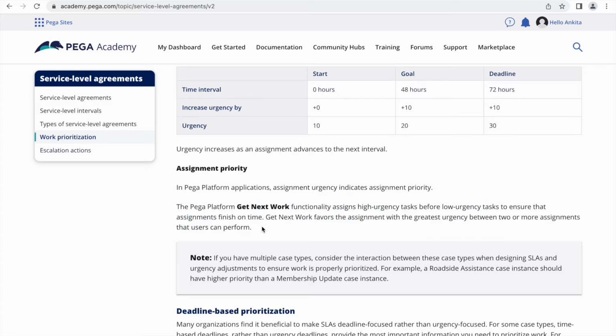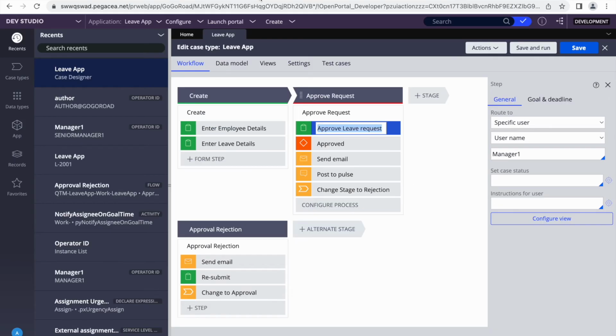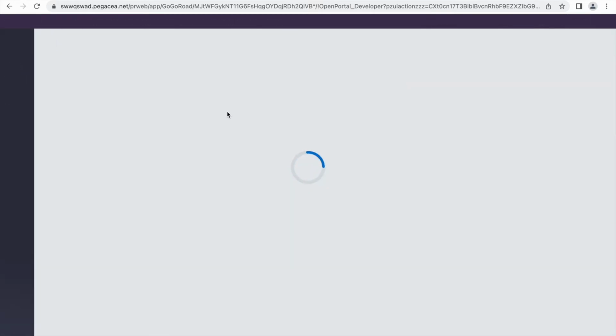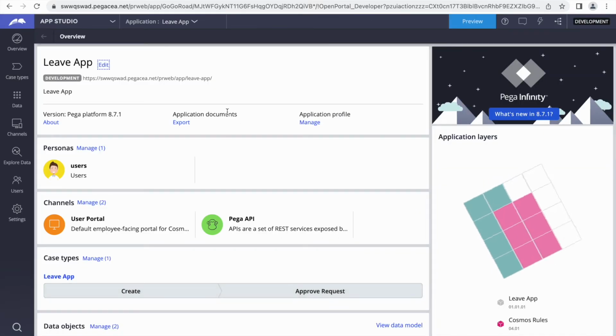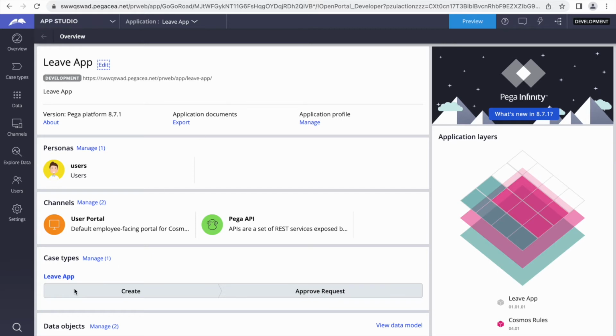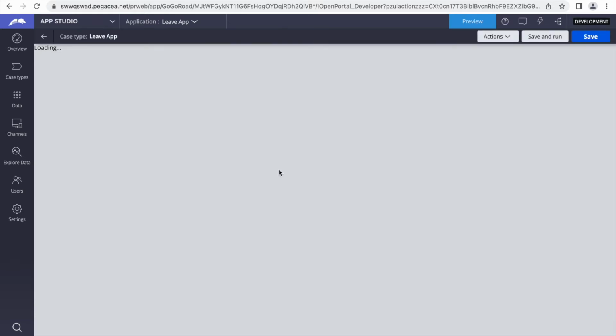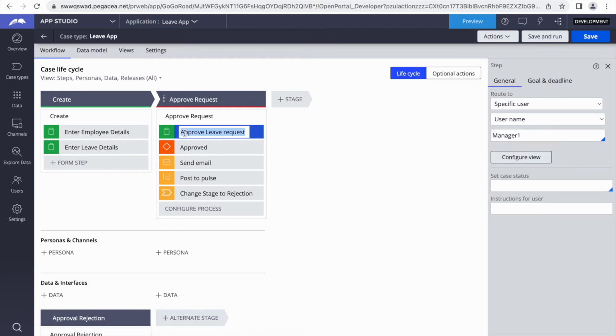Now let's go ahead and create a very simple assignment-level urgency. We can create urgency, we can create an SLA, from the case type, from the assignment, or from App Studio. We'll try to do it from App Studio first, so we'll go to App Studio. Now I'll open that case type, and this is where we'll configure the assignment-level SLA. We'll click on Goal and deadline.